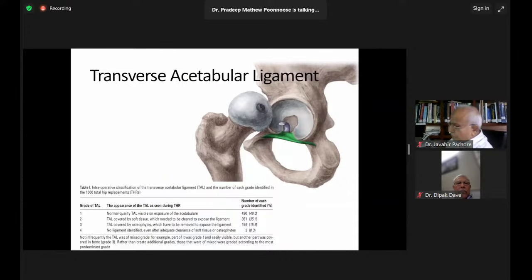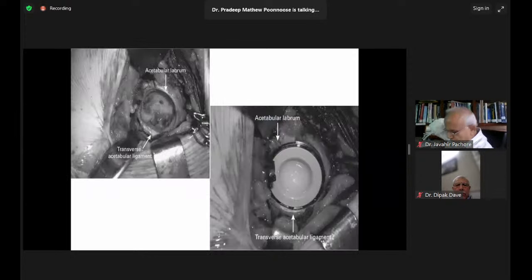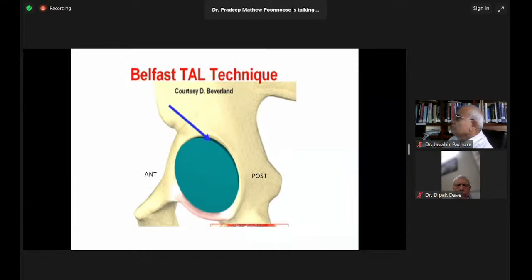Now, what you've all been taught about is the TAL, and that's what the TAL is. It's basically the transverse acetabular ligament at the bottom, where you put your normal inferior retractor. That's where the TAL is. I'm sure most of you have seen this TAL as a white structure there. When you ream and when you place your cup, you want to keep it parallel to the TAL. You want to keep it in the same position as the TAL.